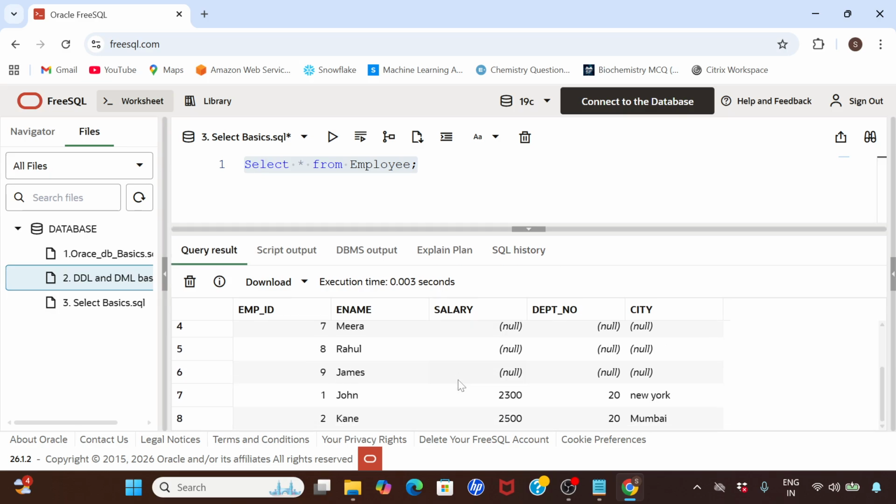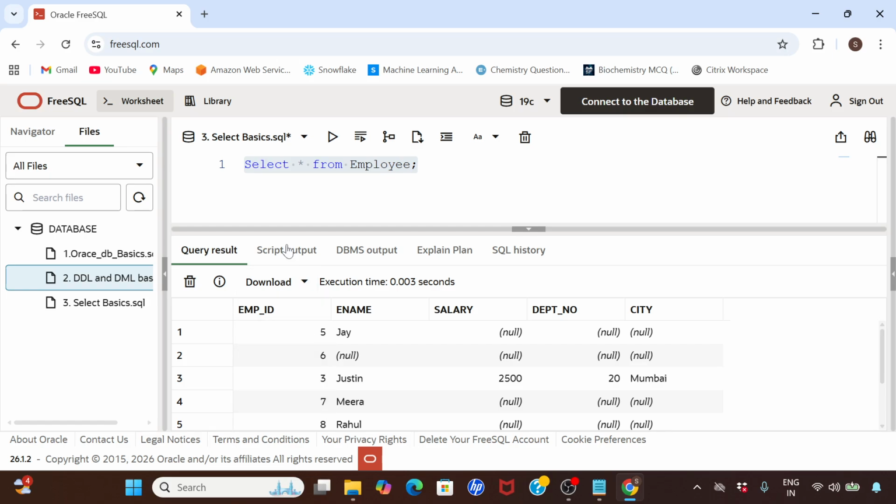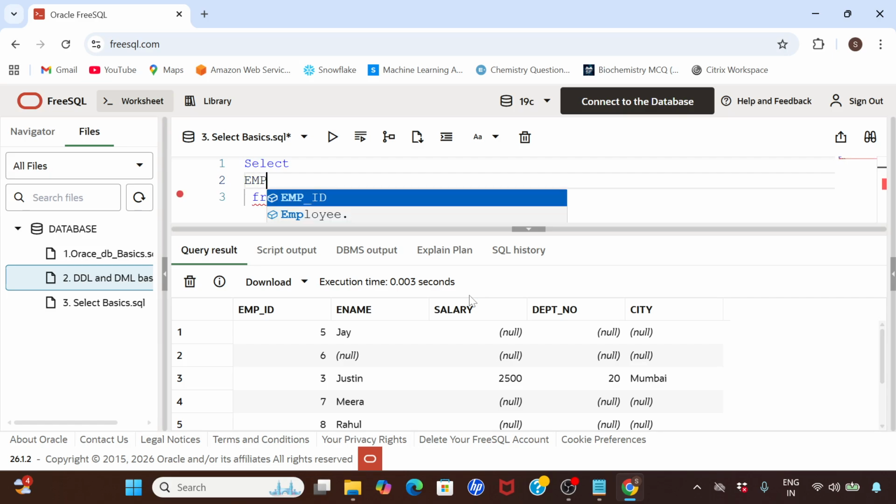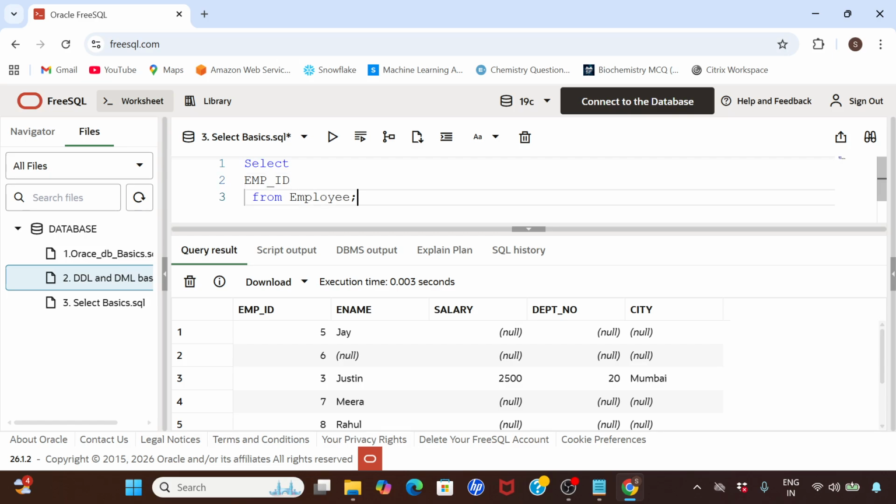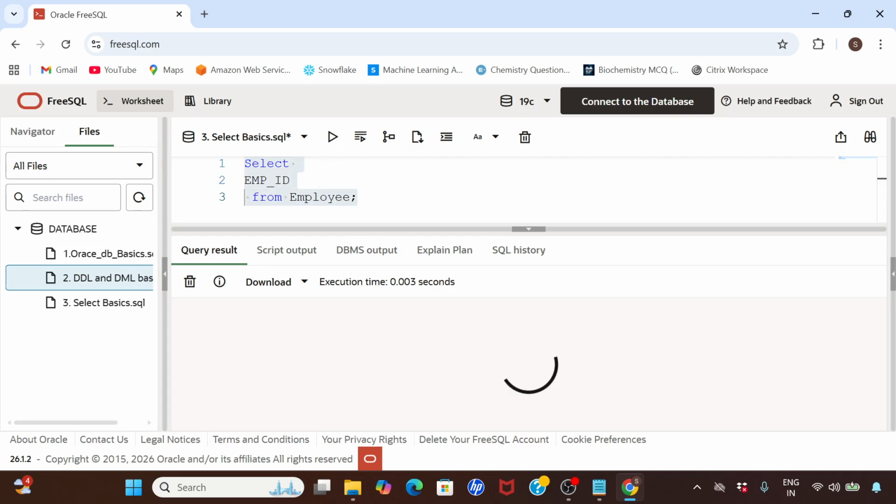At this point, this table has some 8 records. So all those records are being selected here. All the columns are being selected. But if you want to select certain columns, let's say I'll remove this star and say I only want to select employee ID. If I execute this, I will only get employee ID. I'm selecting only employee ID from the employee table.